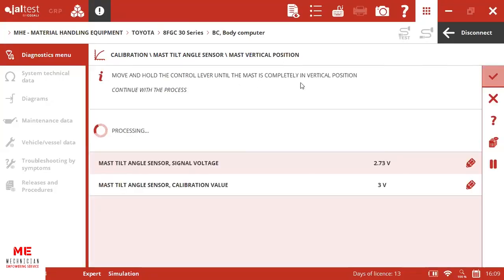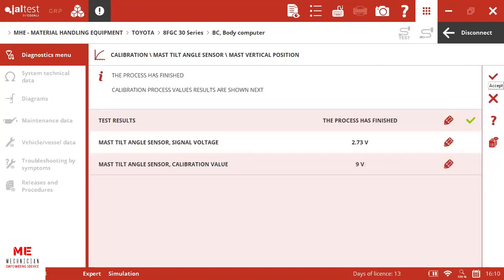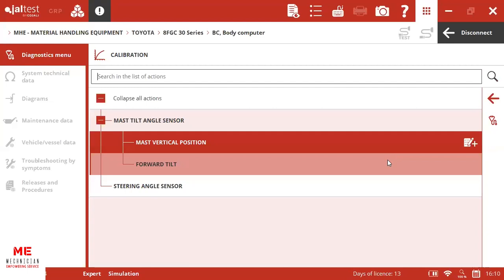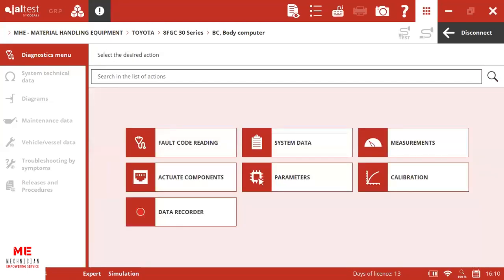All right, move and hold the control lever till the mast is completely in vertical position. All right, and then it's recording that. Now you've got the mast vertical position calibrated. So that's it. Not very difficult. Same with the steering angles and forward tilts. I mean, it'd be similar processes.